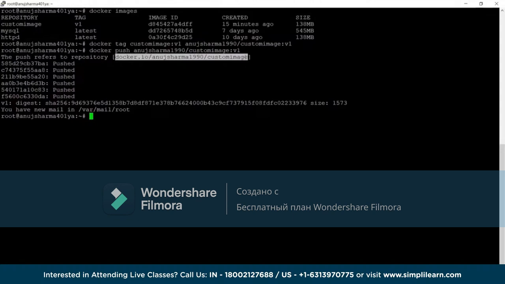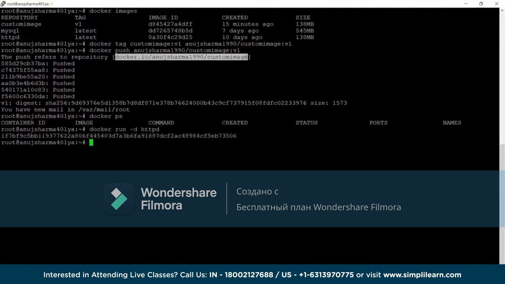Now these are some of the pull and push operations. But let's say you have a container which is up and running. Right now we are not getting any container over here. So you can say docker run -d httpd. I'm just running a dummy container over here so that I will be able to show you this command.